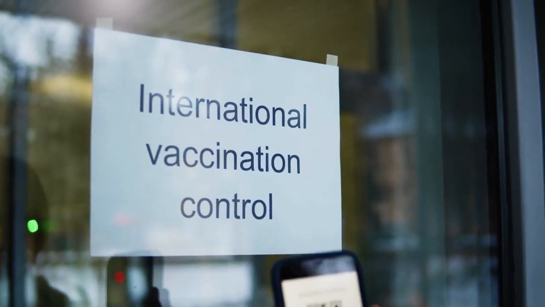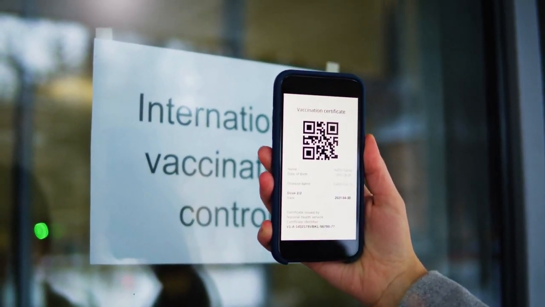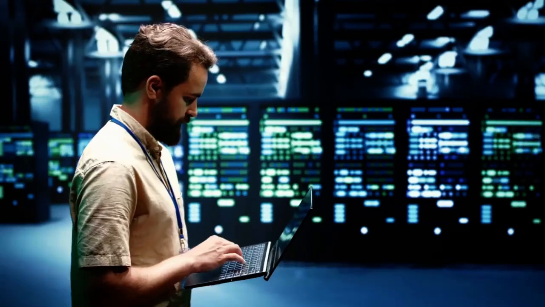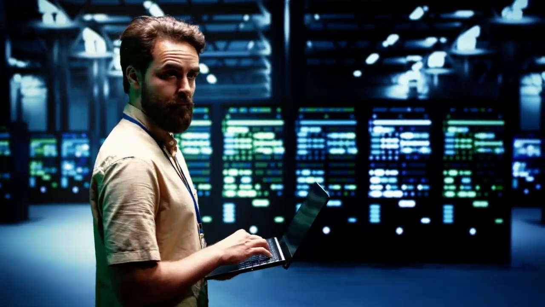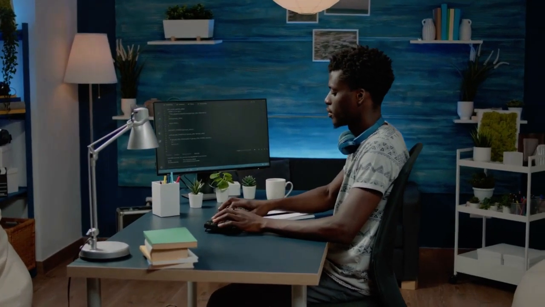Finally, consider firewall or security software interference, even on localhost. While less common, an overzealous firewall or security program could be inspecting and prematurely closing connections, thinking they are malicious. Temporarily disabling such software, in a controlled environment, can help rule this out.